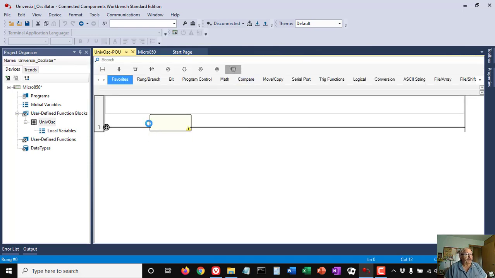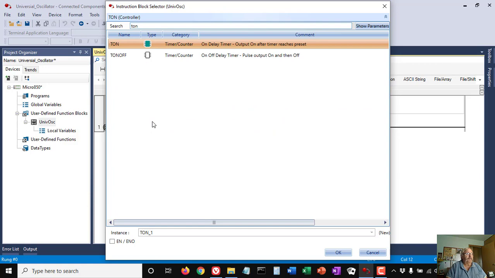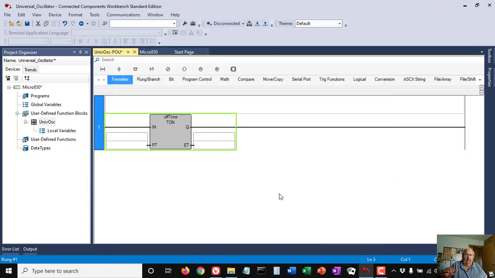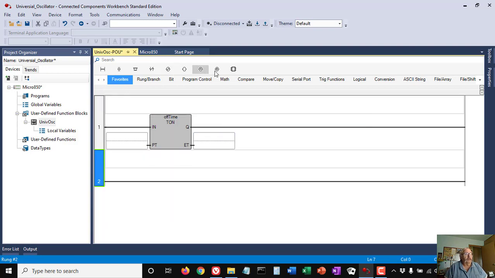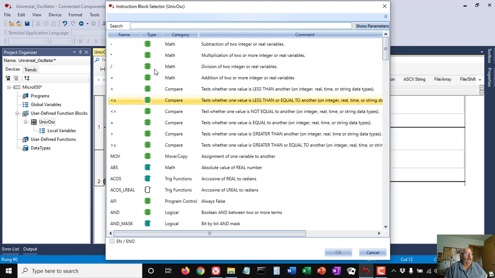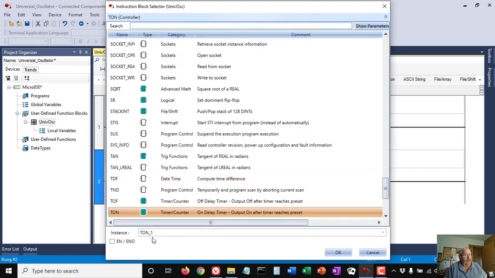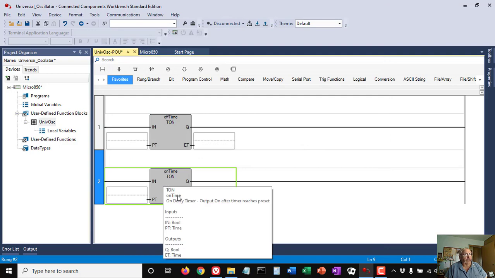I'll bring a timer in, TON, and I'm going to name this instance off time, because this will be the timer that controls how much time my signal is off. I'm going to add another timer, and I'm going to call this, oh, I forgot to name the instance. Notice I forgot to do this, so I just double clicked on it. I'm going to call this my on time. All right, so that's now my on time.